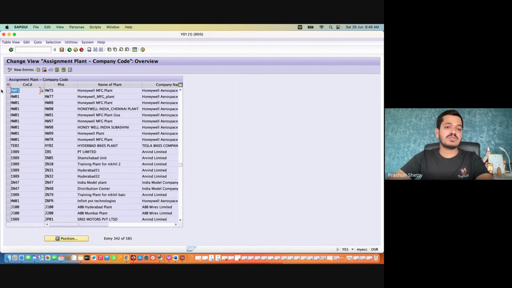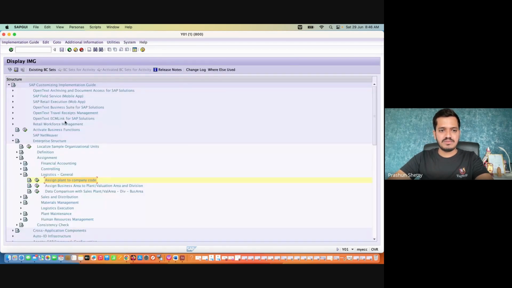Why is this assignment not required? I copied from this one, right? HW01 to HW75. That plant is already assigned with that particular company code, so it got copied and it's available. In case you don't want to assign it with that particular company code, you can change the entry. You can delete this and go and do the new entry. Okay, that's the easiest method, right? You already know that this company code and plant were managed before, and you are extending another plant and just copy the same data, and all the things will be available for that particular plant. If you want to change, you can go and manually change.